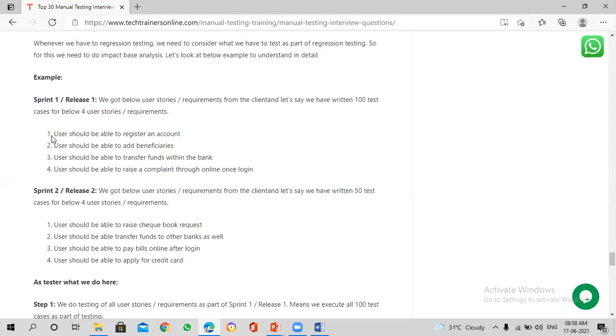Now, these are the user stories in sprint 1. Users should be able to register an account. Let's say this is your banking application. Users should be able to add beneficiaries. Then users should be able to transfer funds within the bank. In sprint 1, I'm saying if you have a Citibank account, you should be able to transfer to Citibank, not to other banks.